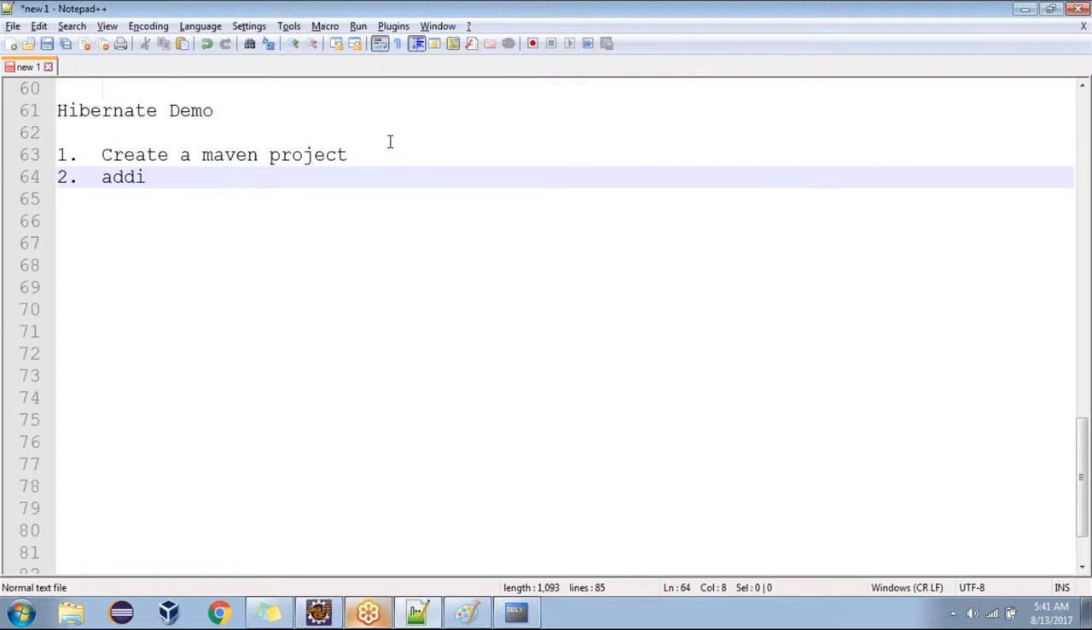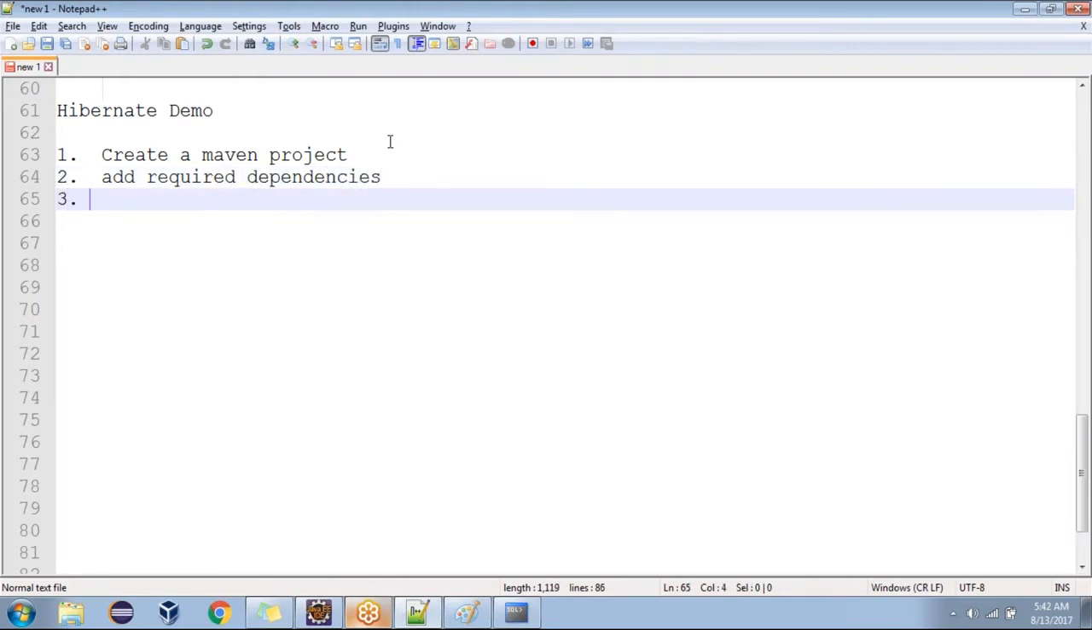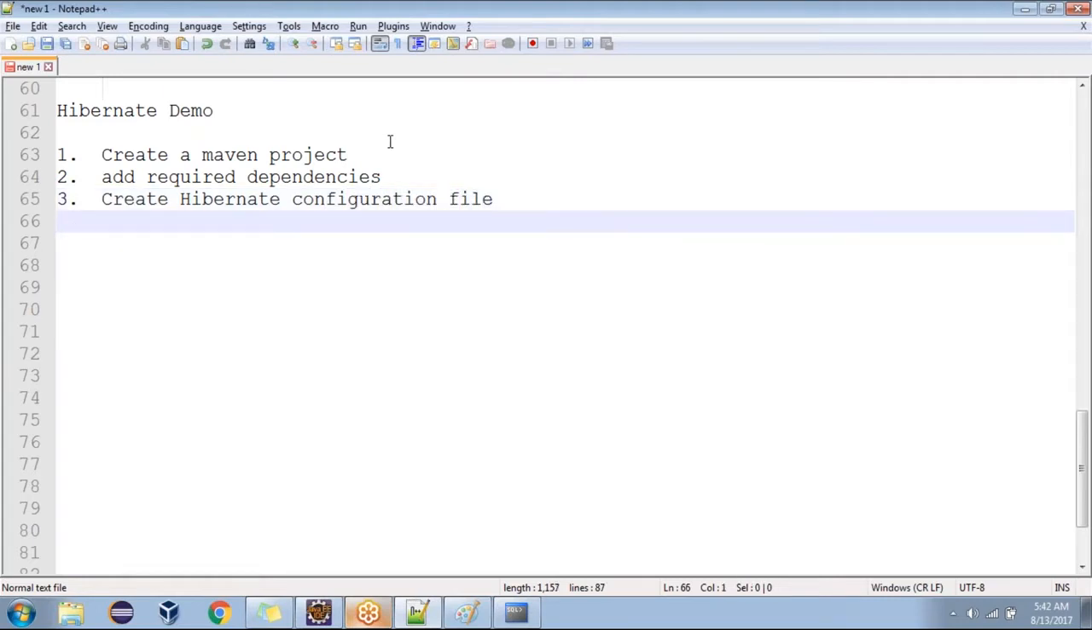Second one, add the required dependencies. Third one, create the Hibernate configuration file. It's a framework or not? Yes. Each and every framework will contain a configuration file. Spring will contain a Spring configuration file.